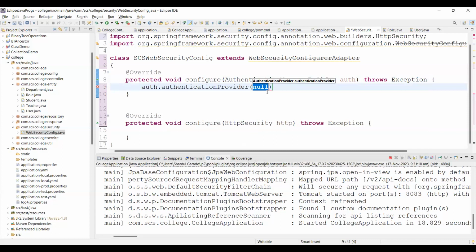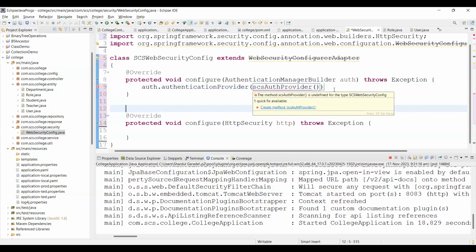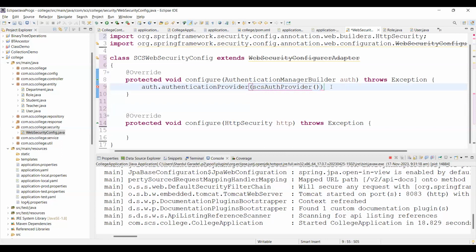Now we have to find a function which will give you the authentication provider. It's user defined, sir. Yes. Let's say we are doing SCS. Whatever we are making, what are we making, a function? Yes, sir. SCS auth provider. Is this function there? No, sir. So I take my mouse over there and say create a method. It will create a method. Yes, create it.